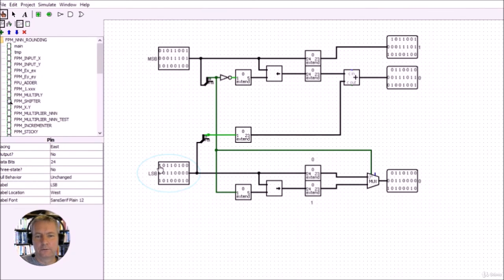And you can see I've done this through a little splitter, so it's the same as this splitter here. We grab this bit here and we bit extend it to 23 bits, but it'll still just be a value of 1 or 0. And if it's a value of 1, we add that value of 1 on to the original value. Okay, so we'll now get a value of 1 or a 0 in that least significant bit.